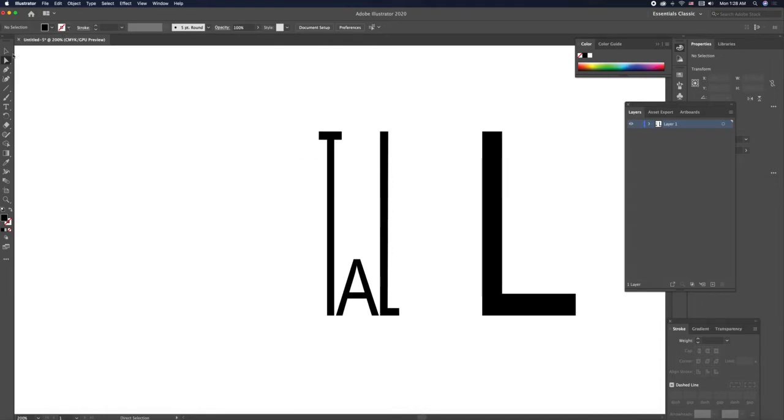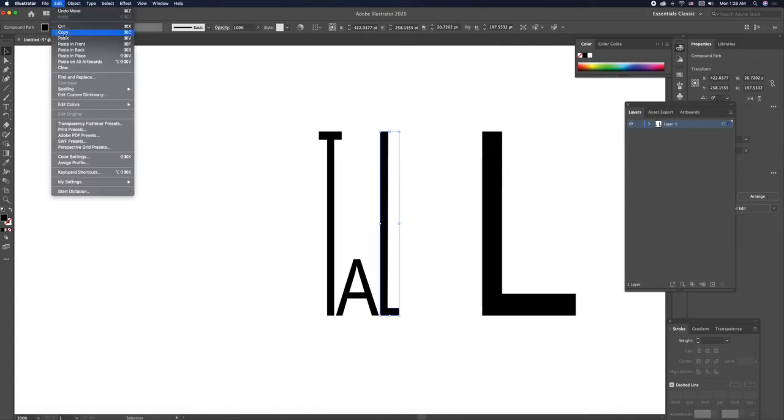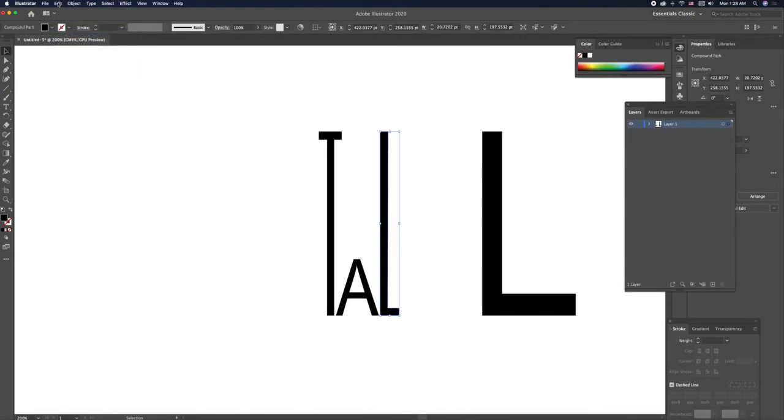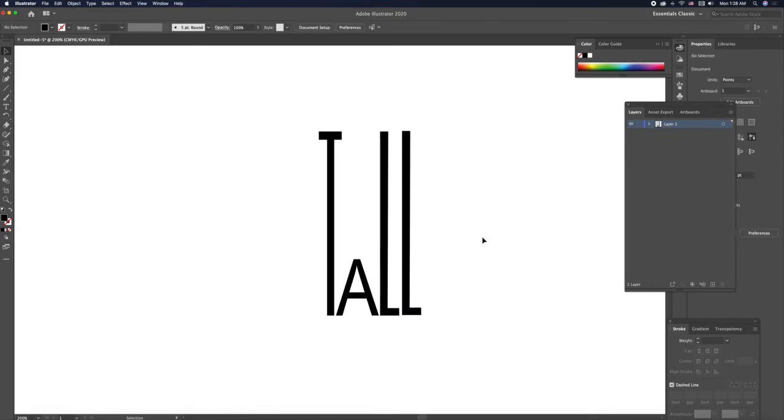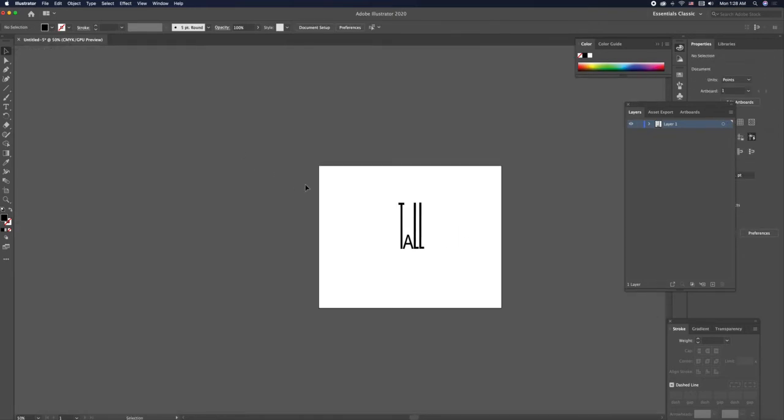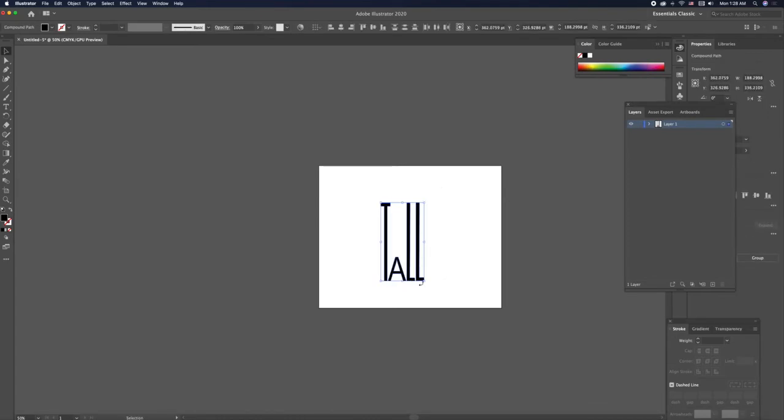Now I've done one letter L, so rather than do the other, I can select that letter L, go to Edit, go to Copy, go back to Edit, and go to Paste. Okay, and it puts it over here. I can drag that and line that up and delete that guy. Select that, hold down Shift, and there's my word.